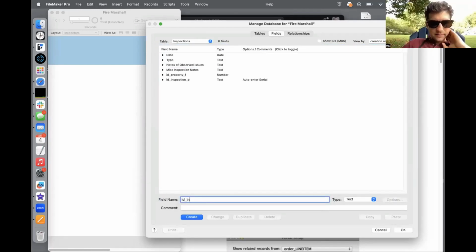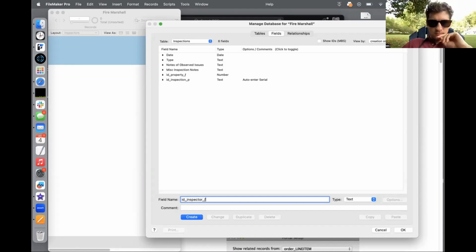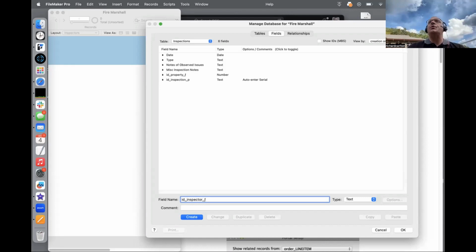ID inspector, right? Inspector, and then it's an underscore foreign key. So it's a foreign key. It doesn't auto-populate, right? It may have a value, it may not. A primary key always has a value, and it's always unique within the table, right? That's one of those things. A foreign key optionally could have a value in it, but a primary key must always have a value in it if you're using it correctly.